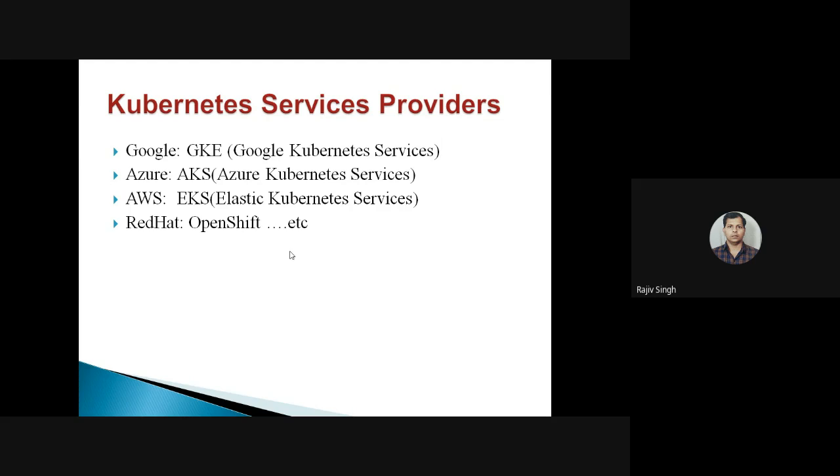Kubernetes service providers. If we talk about the public cloud, then Google has its platform as a service, which is known as GKE, Google Kubernetes Engine. In Azure cloud, it is known as AKS, Azure Kubernetes Service. For AWS, it is known as EKS, Elastic Kubernetes Service. These are the platform as a service offerings provided by the public clouds.